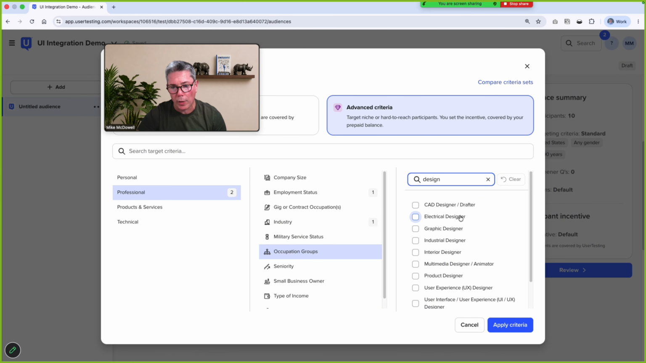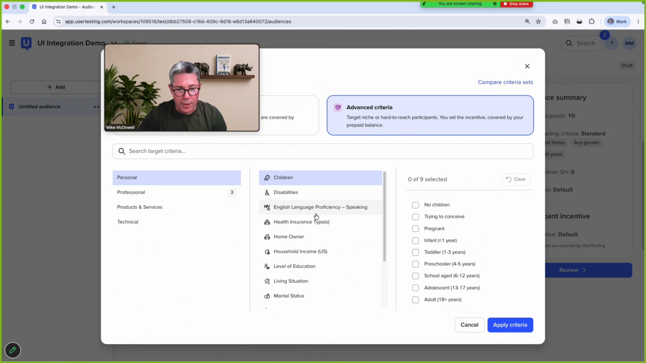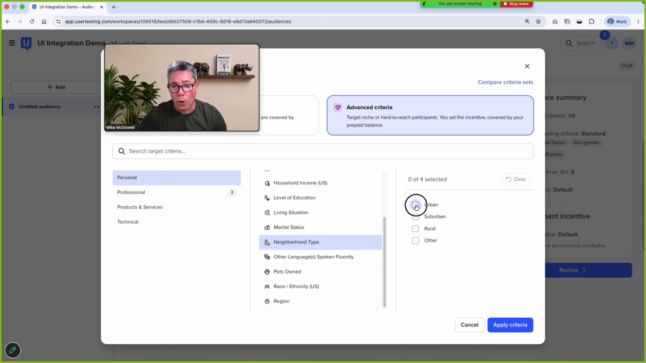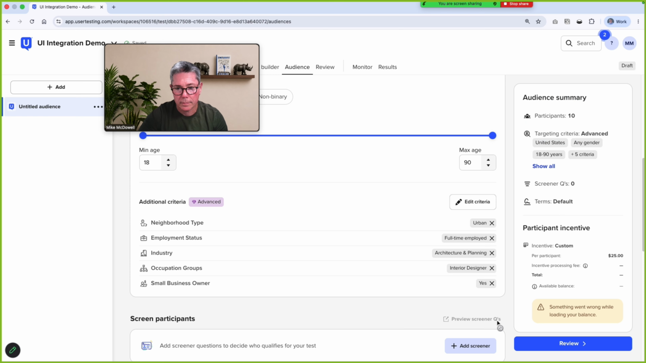And then you recall I did say we wanted city-based interior designers. So I'm going to go here and I'm going to say personal. And there was an option for neighborhood type. And I'm going to say urban. So I've got urban-based interior designers. Let's just go back in and add professional and small business owner. Okay. So now we have 5 criteria that we have selected.